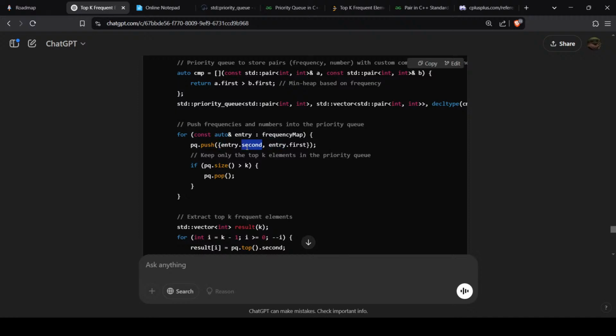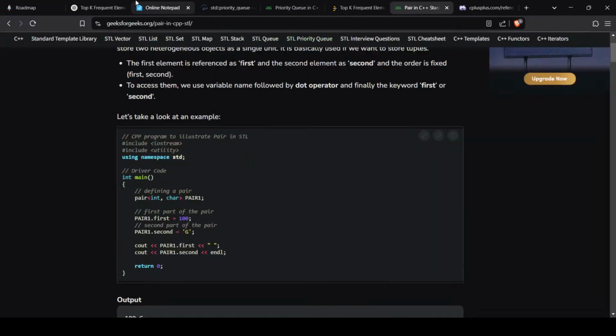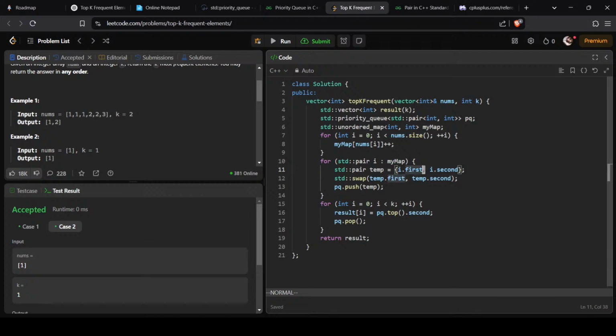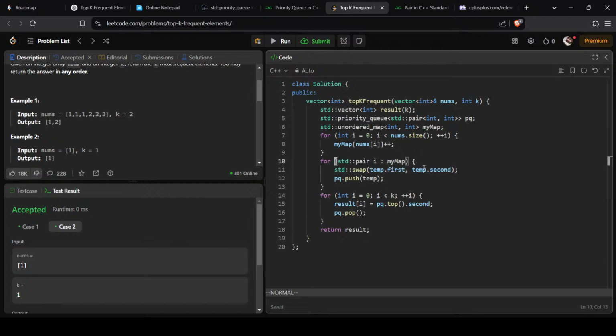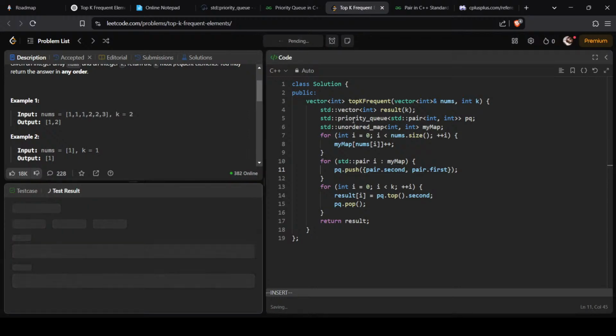I'm stupid. Why am I doing this? That should have been so obvious. What's wrong with me? I'm sorry, guys. So this one, I could literally just do this and then say pair.second over here and then pair.first, because it's just a pair and then it's just kind of not first. That should just work the same way. Or, why am I saying pair? It's i. God damn it.